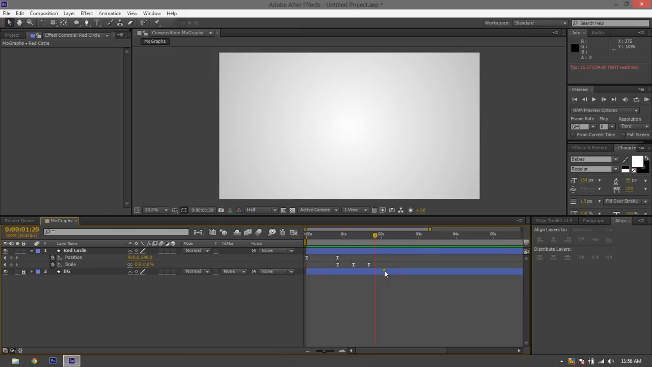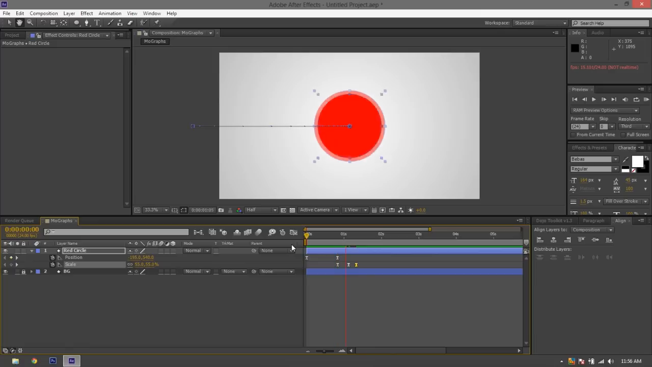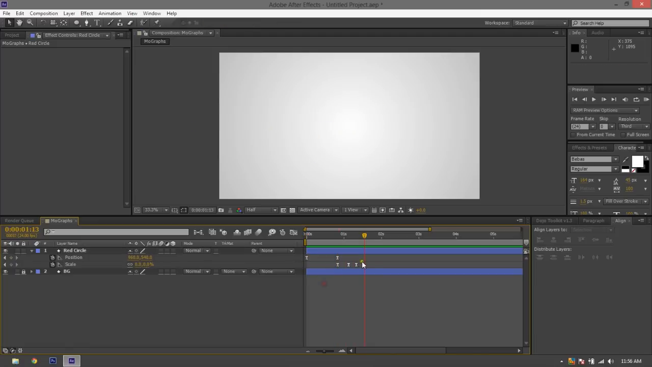Okay, so now what we're going to do is move this keyframe in quite a bit, so we have it. We'll slide this over so it comes in, scales up, and out. So now we have. Actually, no, wait. We can spread this out for a second.